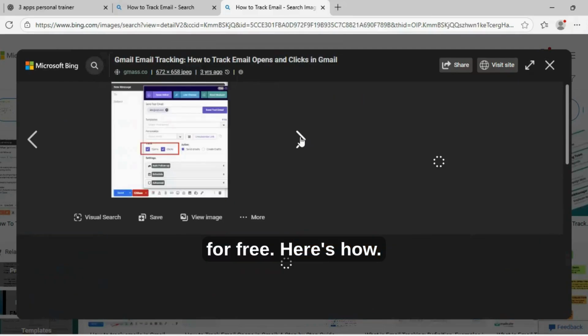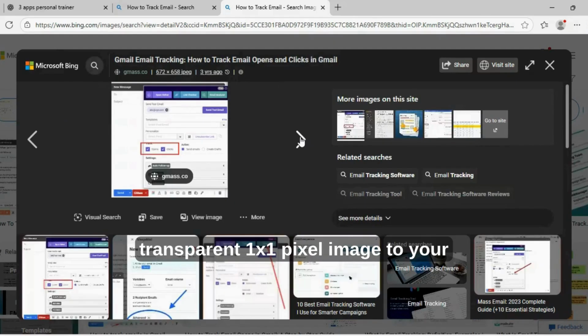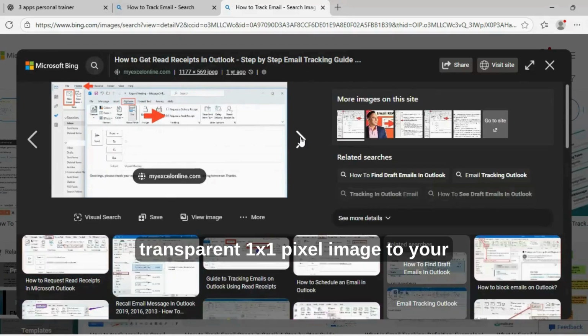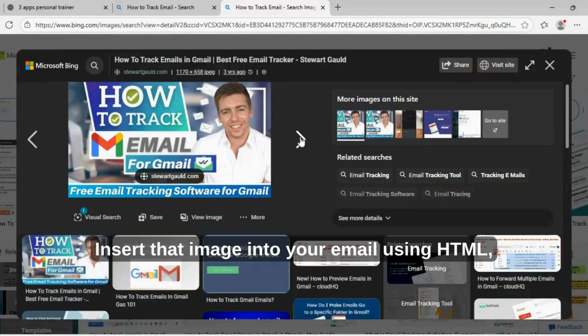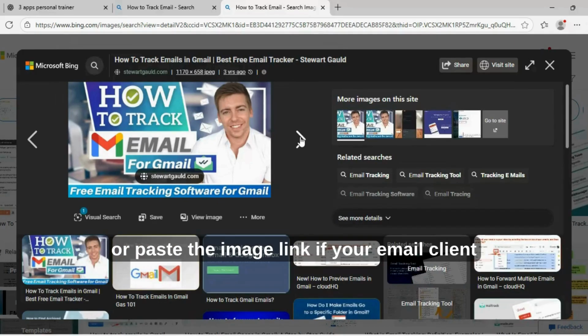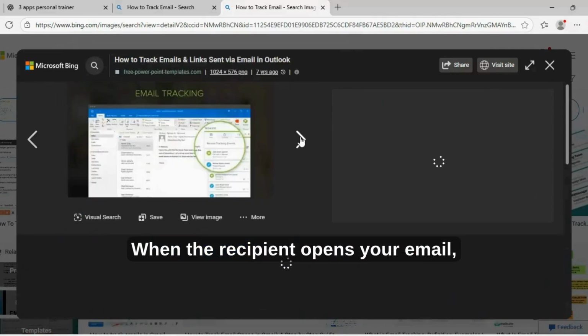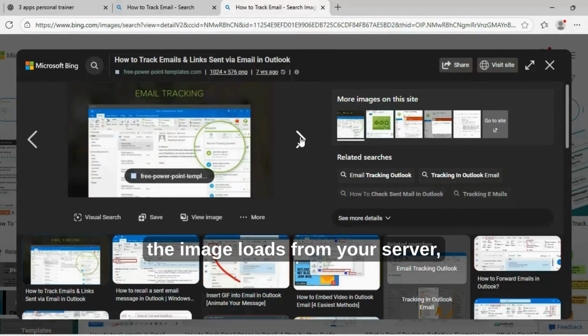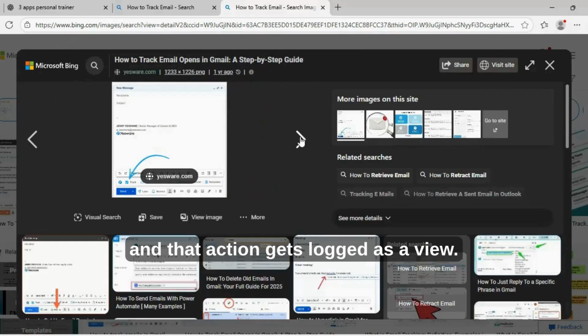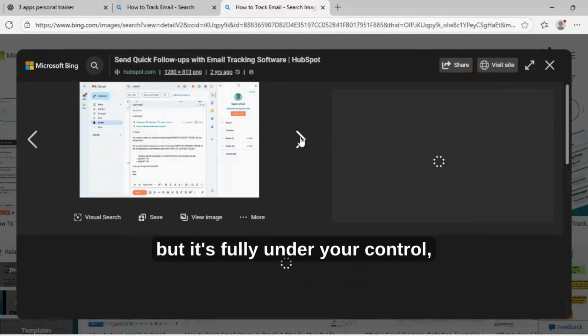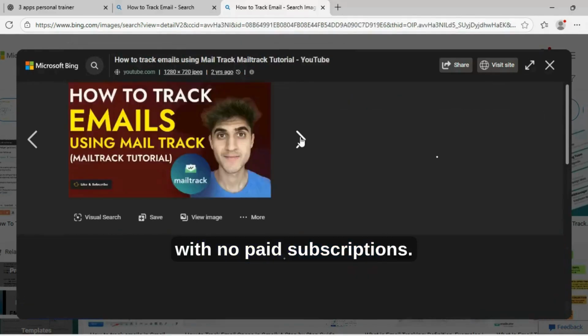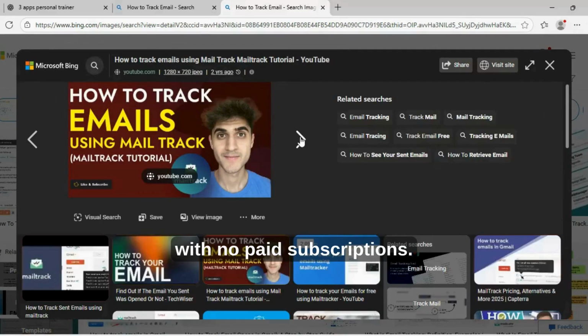Here's how. Upload a tiny, transparent 1x1 pixel image to your website or a free image host. Insert that image into your email using HTML, or paste the image link if your email client allows it. When the recipient opens your email, the image loads from your server, and that action gets logged as a view. It's not as fancy as MailTrack, but it's fully under your control, with no paid subscriptions.